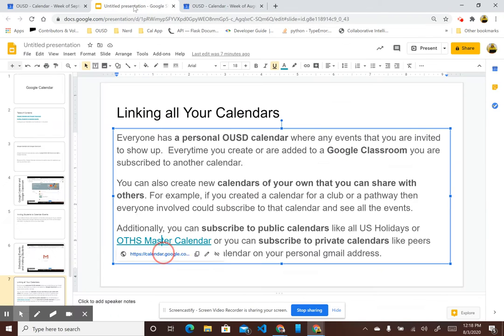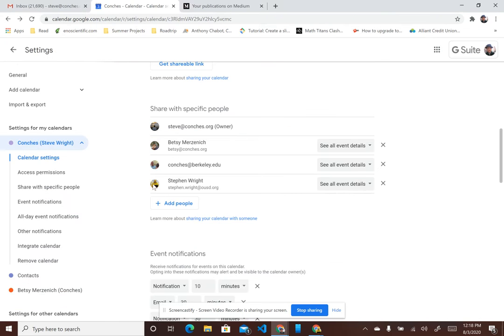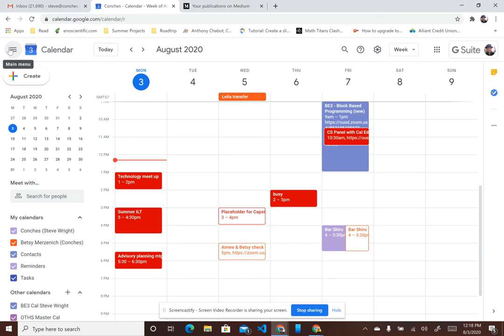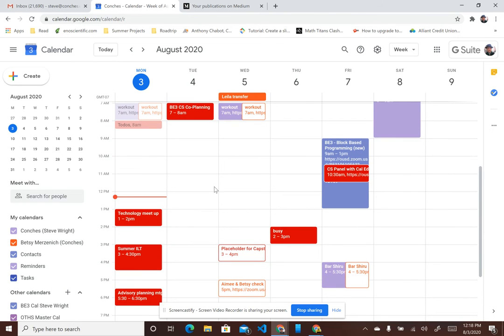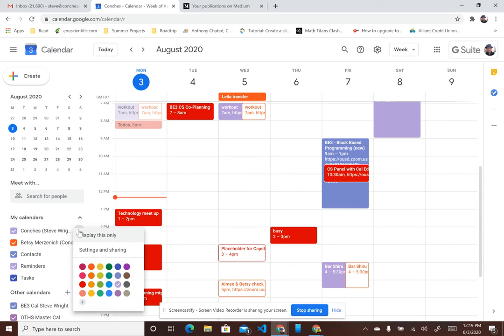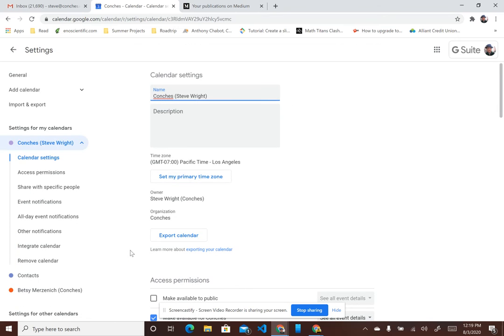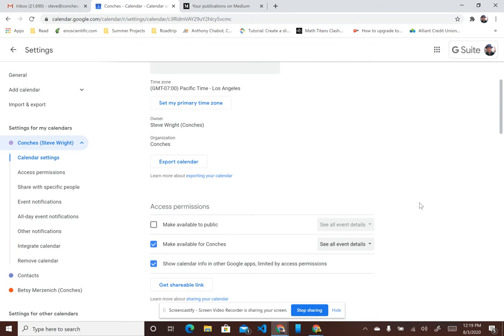And finally, how do you subscribe to private calendars? In order to show you that, I'm going to start by going to my own personal Gmail account. This is my personal Gmail account and my personal Gmail calendar. From here, this is my calendar on this personal account. I can click these three dots and then go to settings and sharing. What I'm trying to do is share this calendar with myself in my OUSD account.